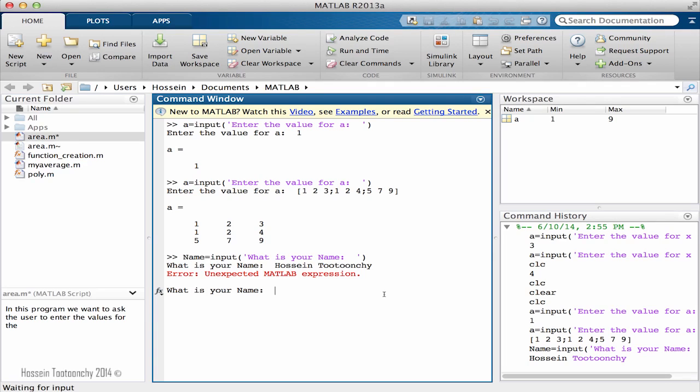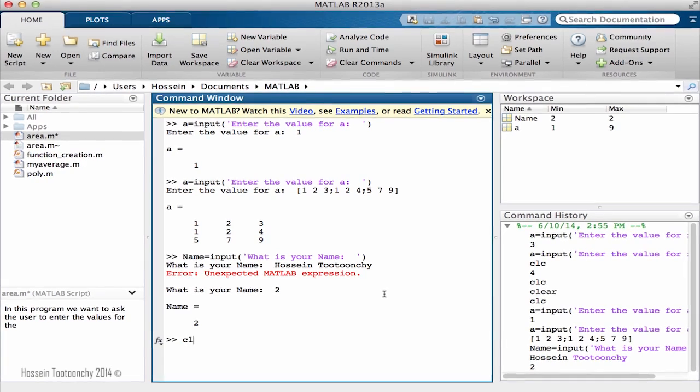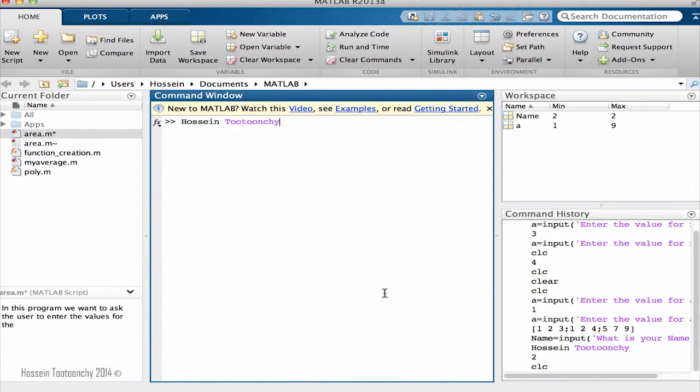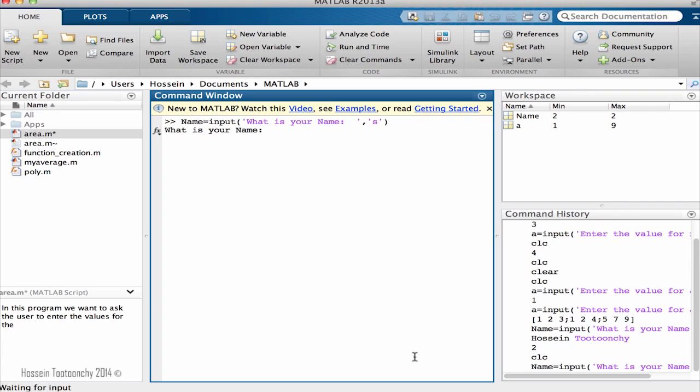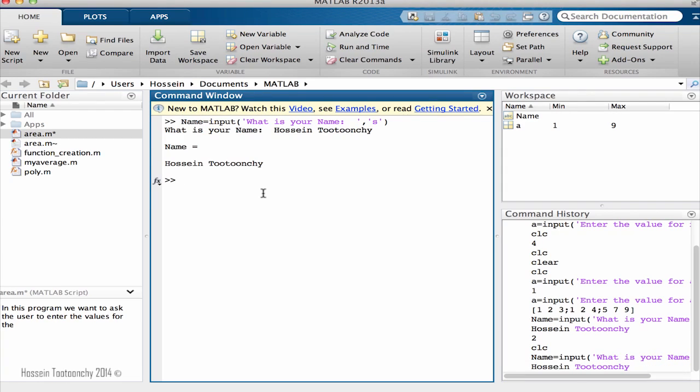However, what I can do is, let me clear the screen. What I can do is after single quotation, I can use comma, again, single quotation, S, single quotation. What it does, it tells MATLAB that now strings are also acceptable. So we can use strings instead of that number. Let's try that. What's your name? Hossein Tutunchi. Now the value for name is a string, not a number.